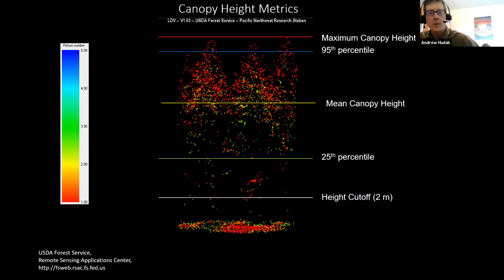So just a couple slides here to talk about LiDAR metrics. The LiDAR point cloud data are kind of hard to use directly. There's so much information in there, and it's apparent just visually. You can see the tree crowns, you can see the understory and clutter on the ground that correlates to fuels.